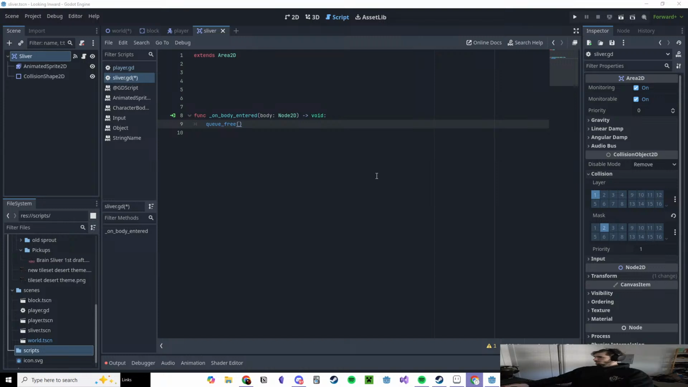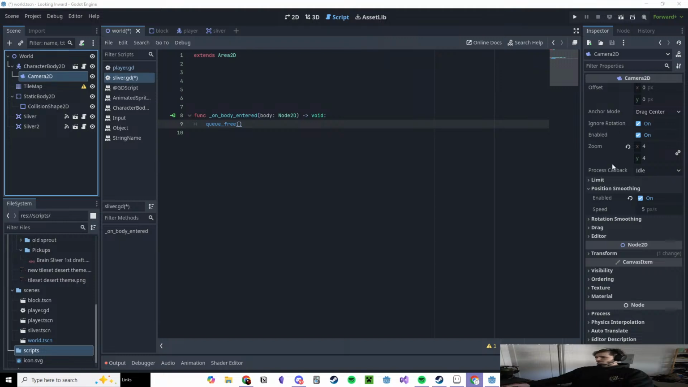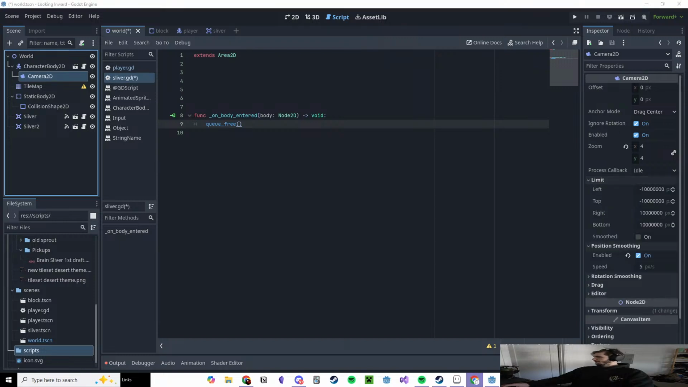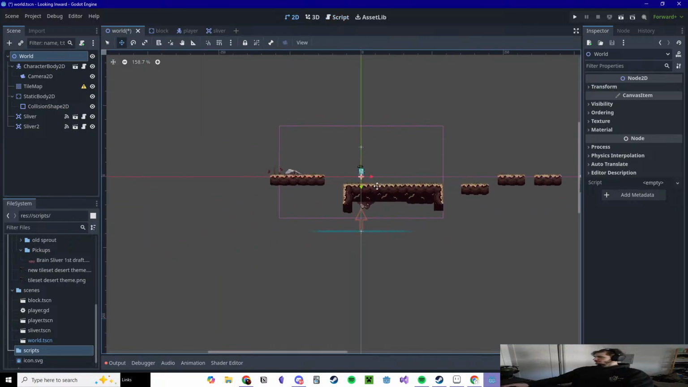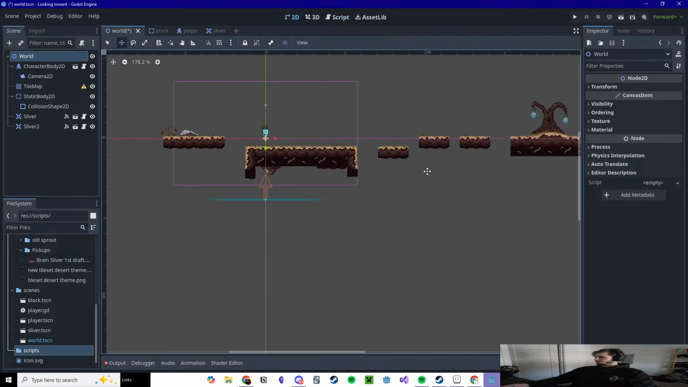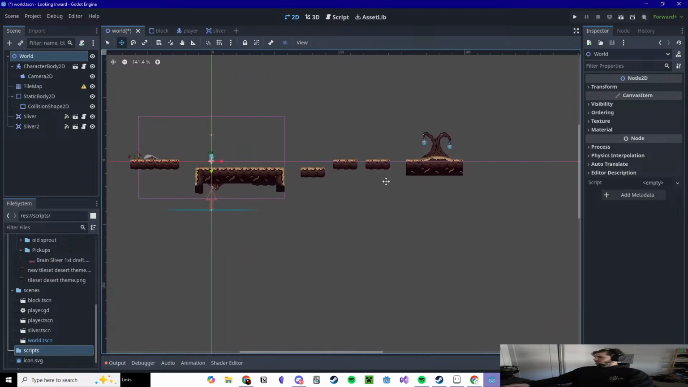We simply select our camera under the player, go under limit, and here we can set a position limit for the left, top, right, and bottom part of our camera. In our case, we need to set a limit for the bottom position. To do this, we can use the ruler tool here at the top, or simply press R, and measure from this baseline here to where we would like the limit of our camera to be. I think a good value would be somewhere around, say, 120.